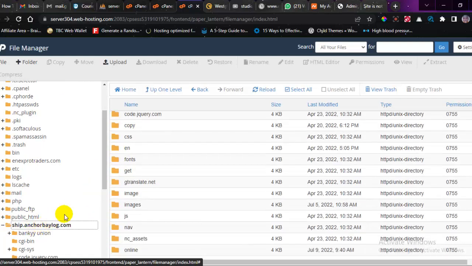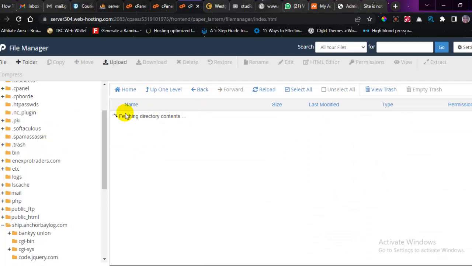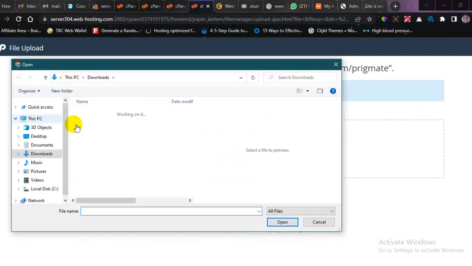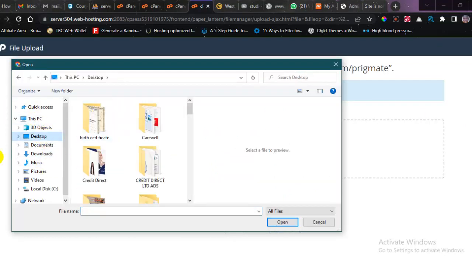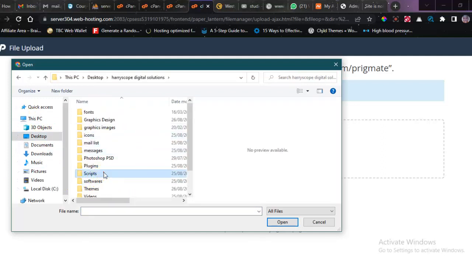I'm not installing it directly under this domain. So I have a directory which is this pragmate here. I'm opening it right now. It's actually empty. So I'll click on upload, then select file. Now I have to look for the script on my computer.